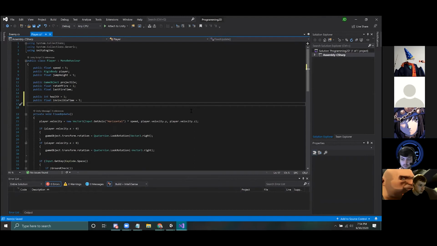And then we also want the last hit time. It's going to work similar to how we did the last fire time, and we use invincible time plus last hit time to figure out how long we should be safe.